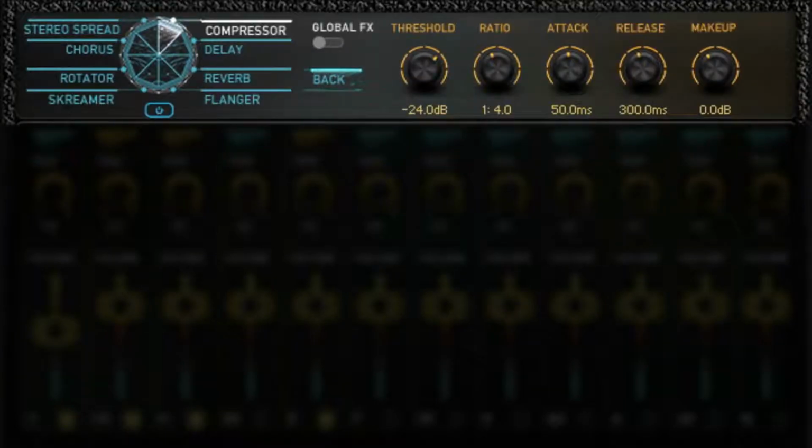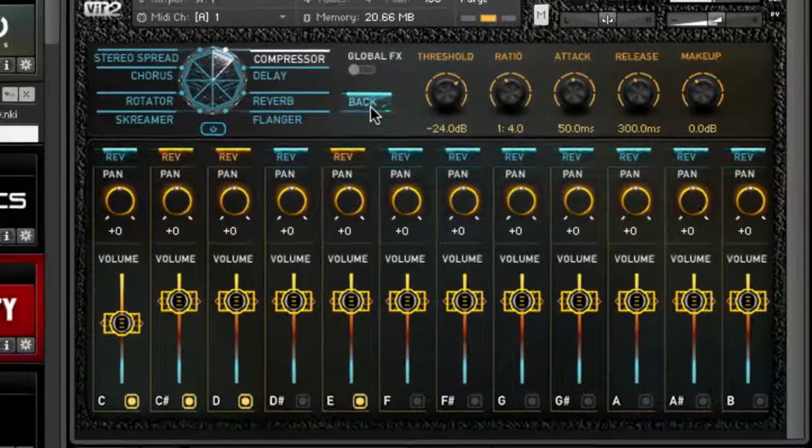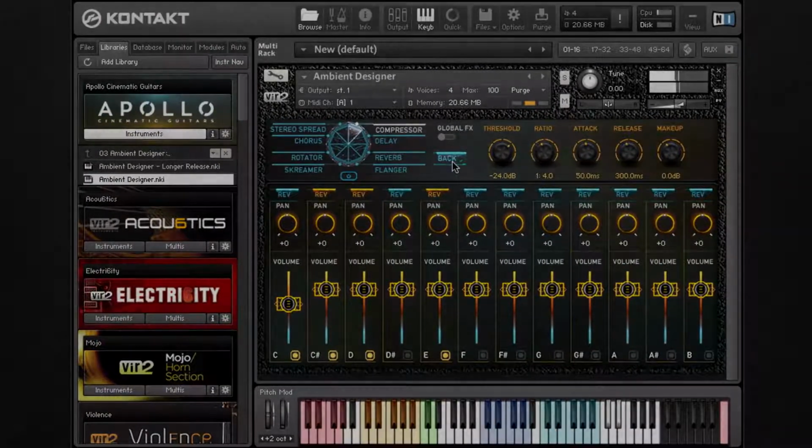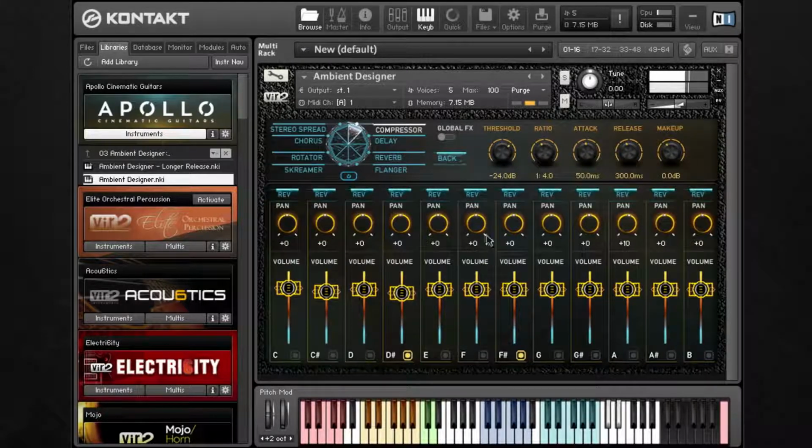As a group, you can add effects, or if you desire to add effects to all groups, simply engage global effects. Returning to the main page, we can continue to mix until we achieve our desired sound.